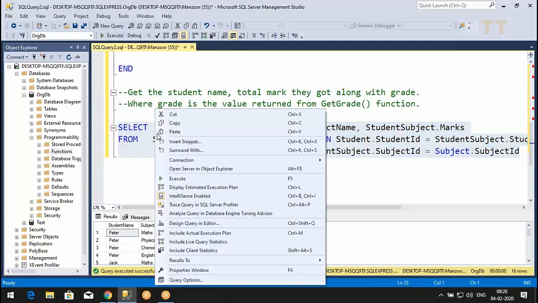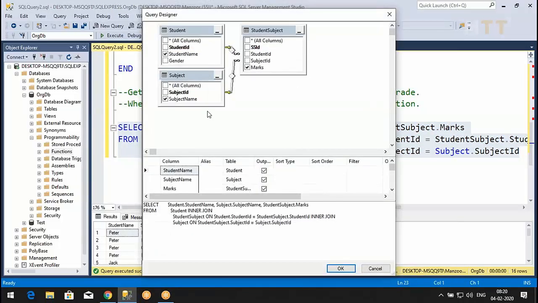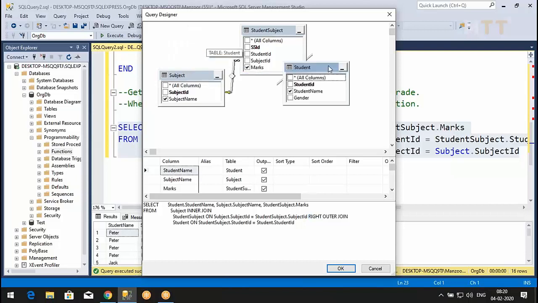Again, I'll right click and go for design query in editor. It has loaded the same query. Now on this, I'll see what is the left table. For this, student is the left table and this is the right table. I'll just right click and say select all rows from student. Now you should see left outer join. So right outer join, because this is the child table and this is the parent table. So I'll arrange it this way.